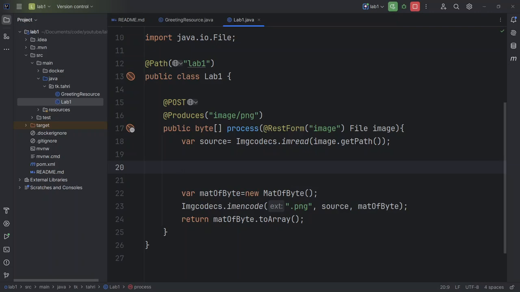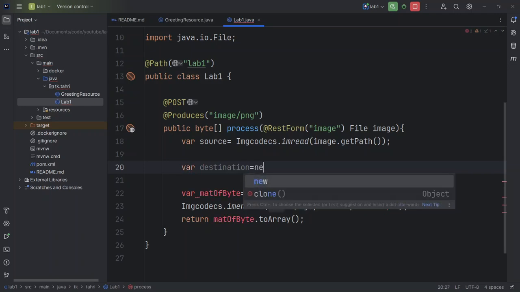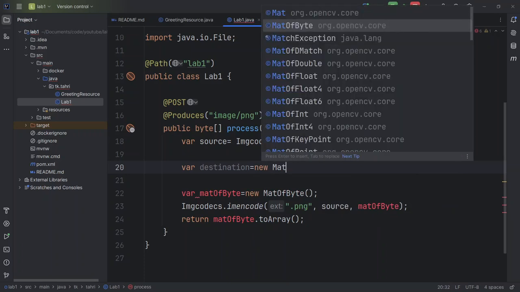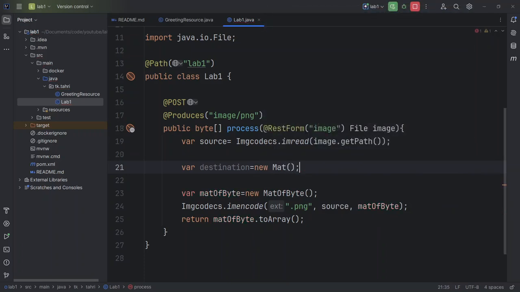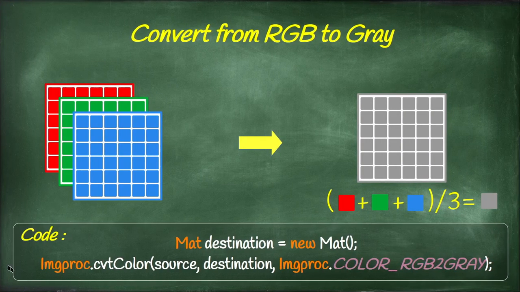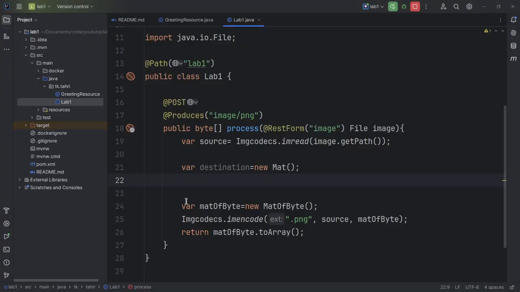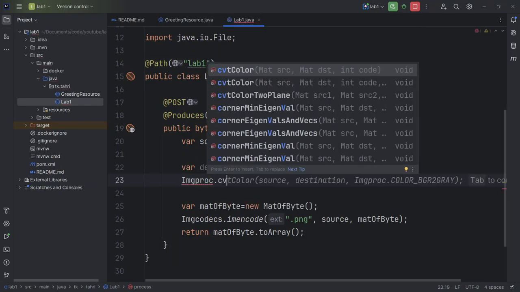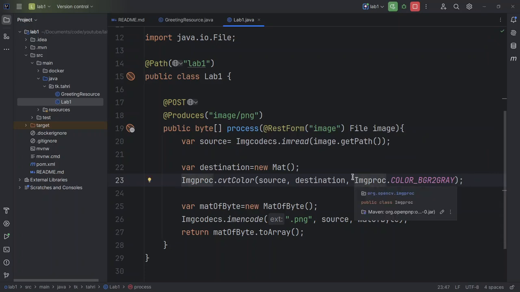Now I'm creating our destination matrix. var destination equals new Mat, OpenCV Mat. To convert our image, I need Imgproc. All the methods of processing are located in this static class Imgproc. Imgproc dot cvtColor, the source, destination, and the static variable that mentions the kind of operation, COLOR_RGB2GRAY. After applying this line of code, we should have a matrix destination with the grayscale effect.